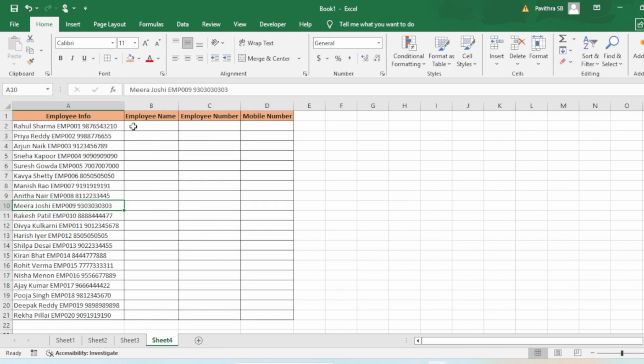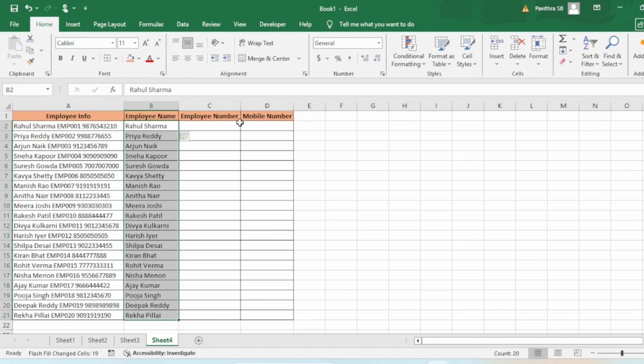So it is a little bit complicated, where we have a name, employee number, and mobile number. We need all this information in different columns, right? So let's do the same thing. Rahul Sharma. I'm going to select this entire column till where we have data. Use Control E. Now you're able to see you got your name here.